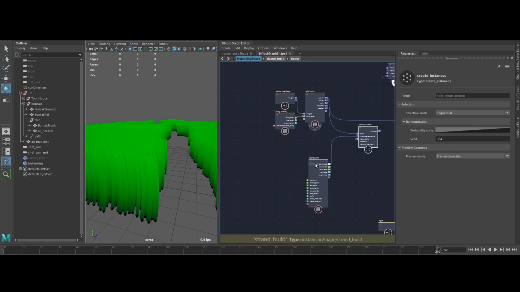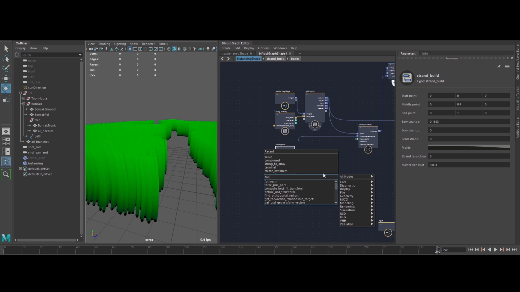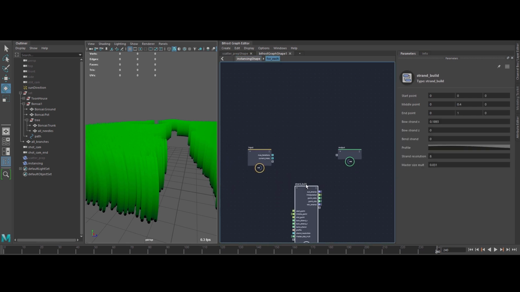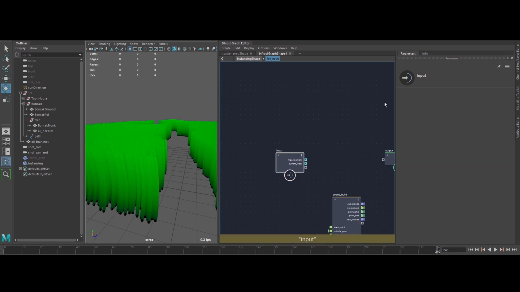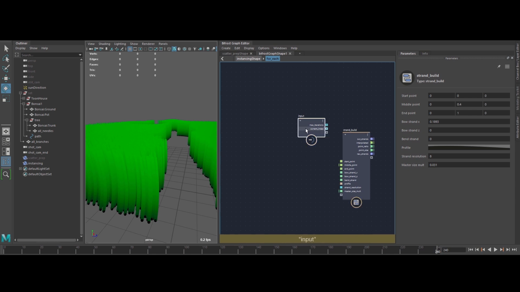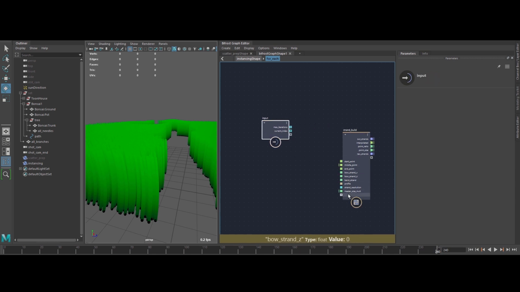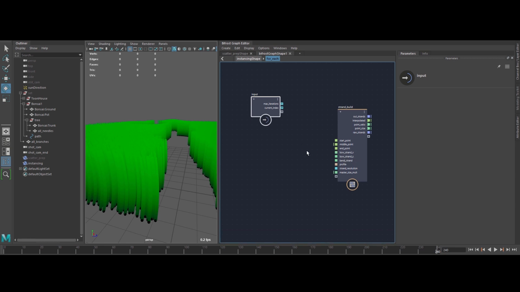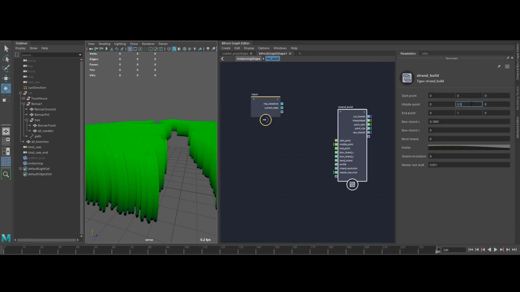So let me show you what I mean here. If I take just a simple for each loop, copy my strand builder inside of it, let's say I want to have 4 different strands. So what I can do is start setting random numbers and random profiles here. Some things I'm going to keep the same, the master size multiply, the strand resolution, but the profile and the 3 bends, the bow and the bends, I'm going to change. I'm going to leave the start, middle and end point the same as well, because right now I might maybe move that up to 0.5.